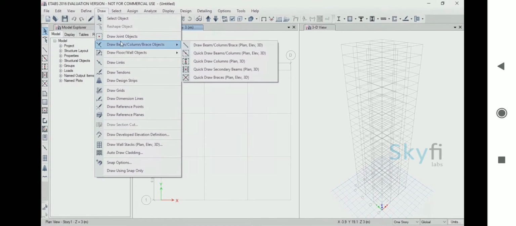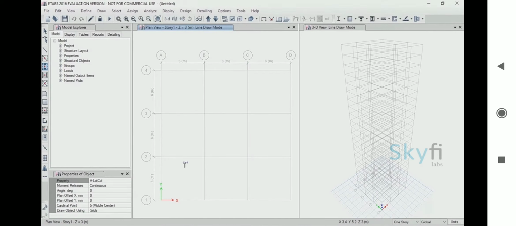Select Quick Draw Columns from the Draw menu. Alternatively, you can select the Quick Draw Columns icon from the shortcut bar. Now that you are well versed with the draw icons, most of the draw functions are selected from the shortcuts in this video. After selecting the Quick Draw Column option, change the column property to the Column Auto Select List property.